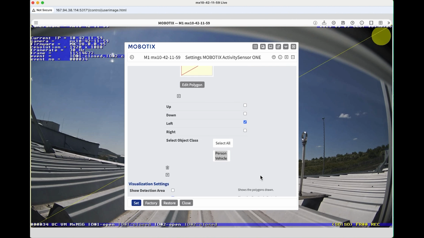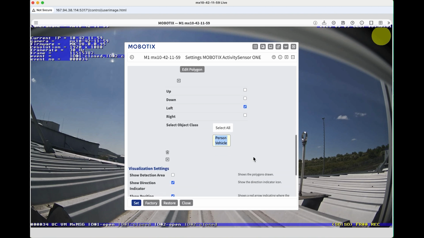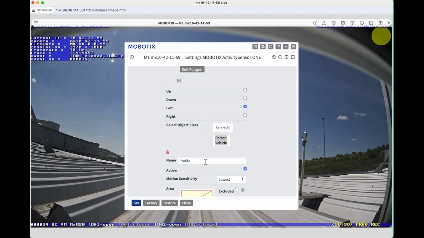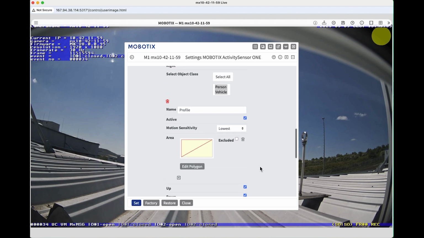And now we come to the definition of the object. If you would like to detect persons only, then you select persons. If you would like to detect vehicles, then select vehicles. If you would like to select both, press and hold the shift button and then select both objects, and then you're there. Nevertheless, you are not limited to define one detection area. You can also define another detection area in your camera and so on.